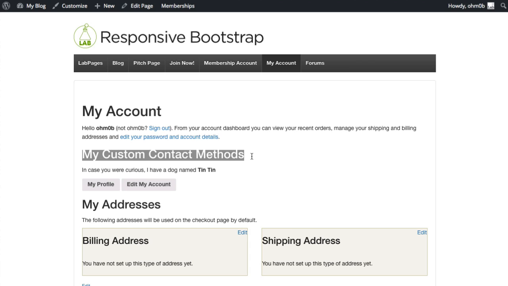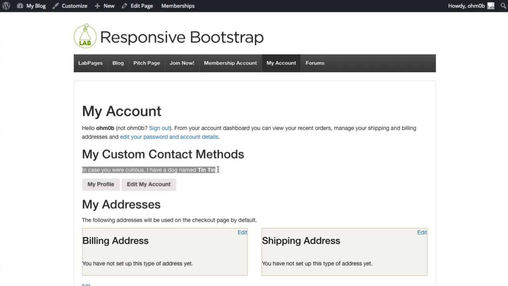I've added an H3, I believe, tag, H2 tag that says my custom contact methods. And in this case, I added a line that says, in case you're curious, I have a dog named Tintin. Now, Tintin is the name of a dog that I added into a custom profile field. So I'm demonstrating, first of all, that you can display the output of whatever the user is saved to their profile in this custom field or fields.